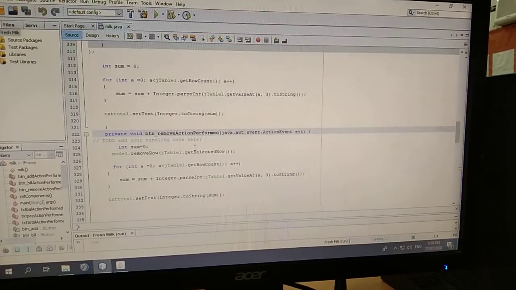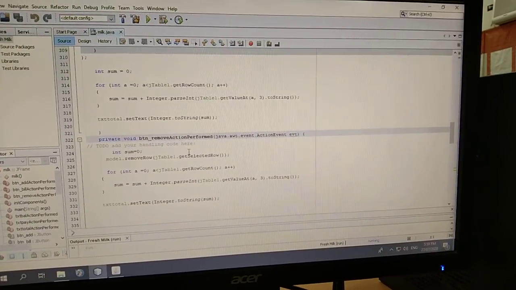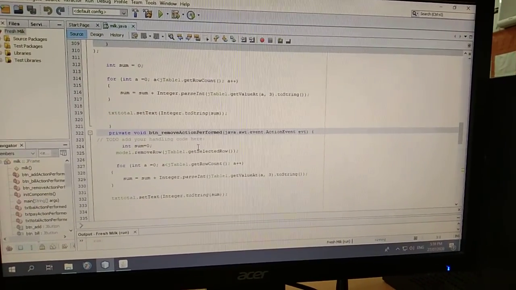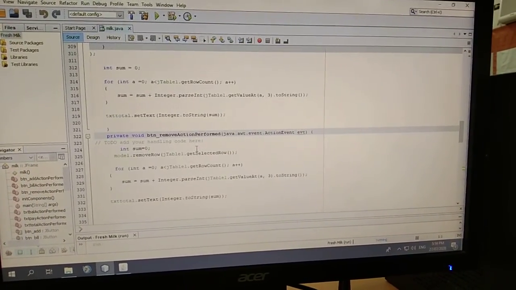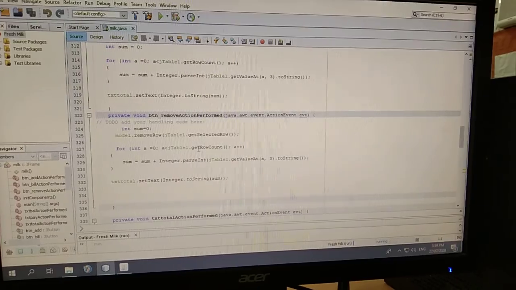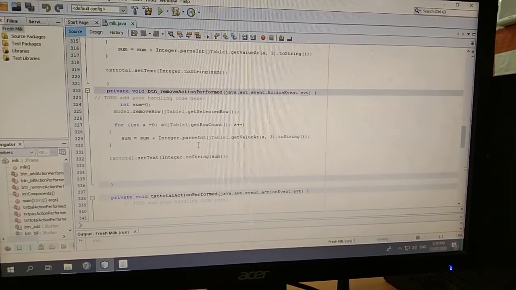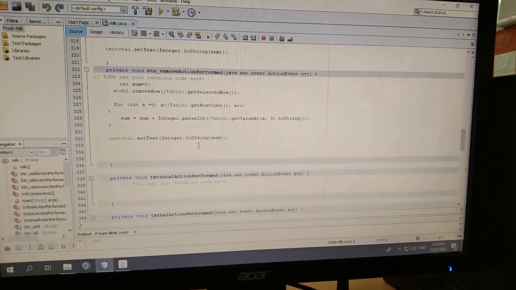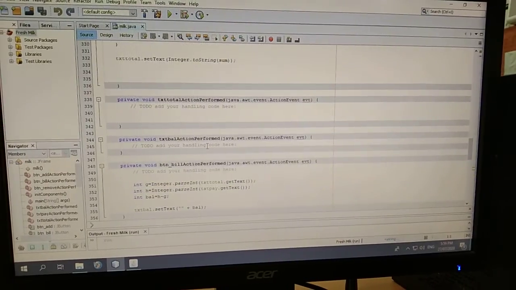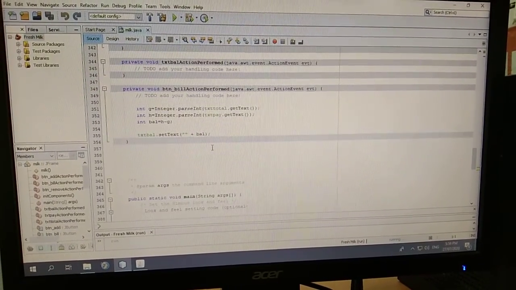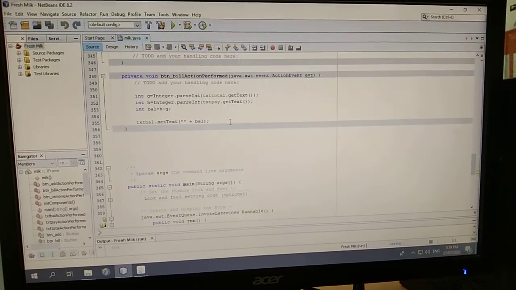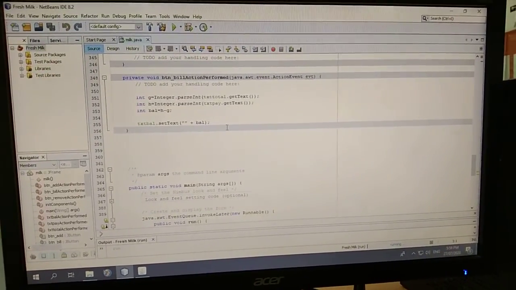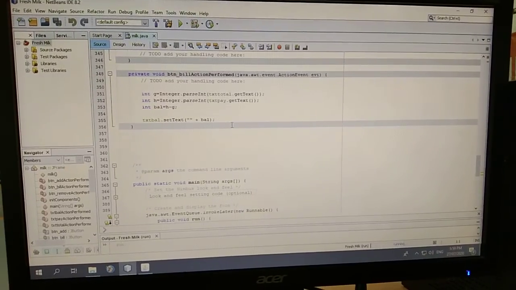In this area, this is where you have to compute the total of the product or item that you have to buy. Here is the balance or the total payment of the product.